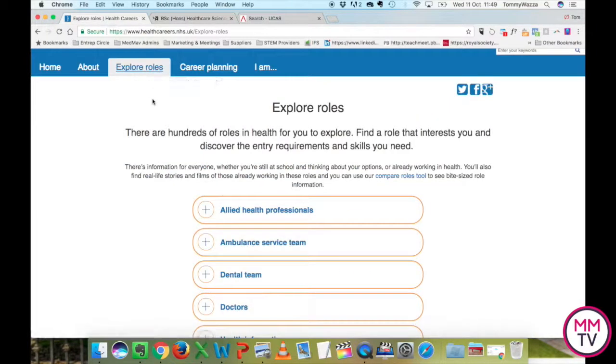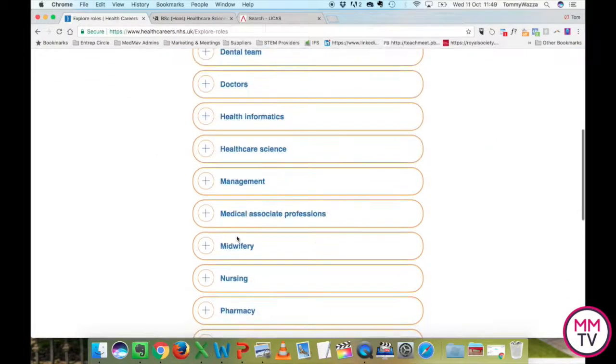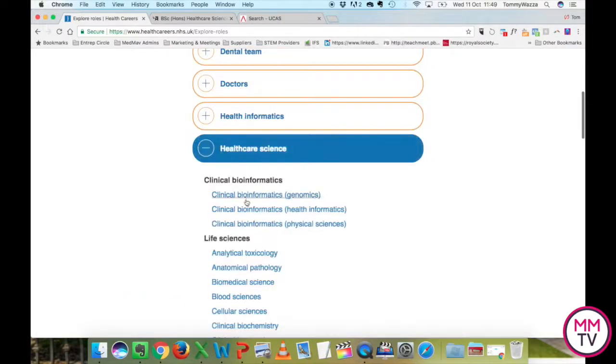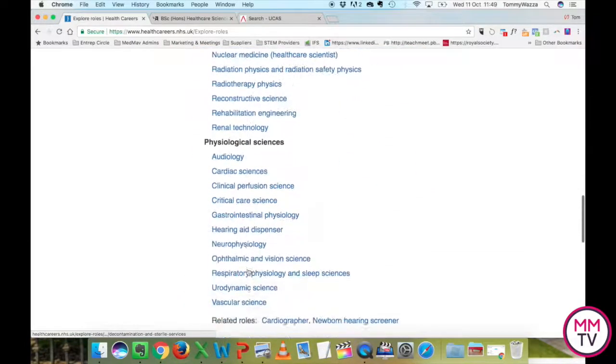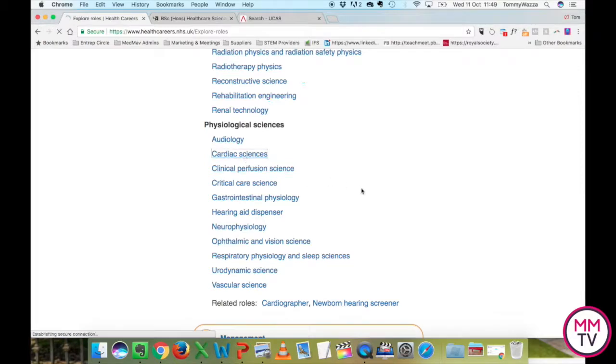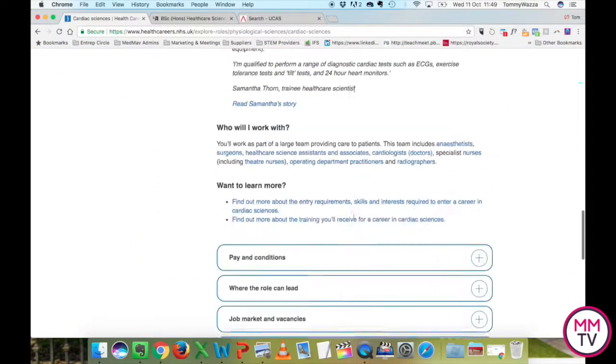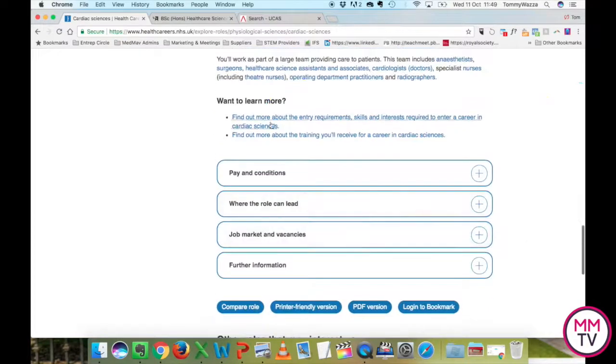So I hope you found all of this really useful. We're trying to start with the end in mind, so we're trying to find a career and explore roles, okay? We went into one of these sections, let's go to healthcare science again. We clicked on cardiac sciences, for example, okay? We go all the way down to the bottom of the page. It's pretty much the same format for every career, and it tells you the entry requirements and different routes through, okay?